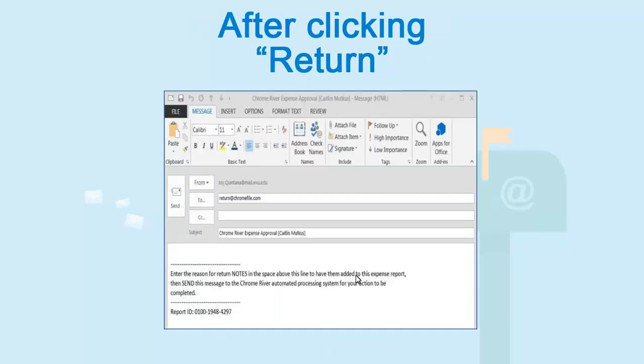Now let's look at what the approver sees after clicking Return. You will receive a new email in which you are required to enter a note to the person who created the report explaining how to revise the report. After clicking the Send button, you are done.